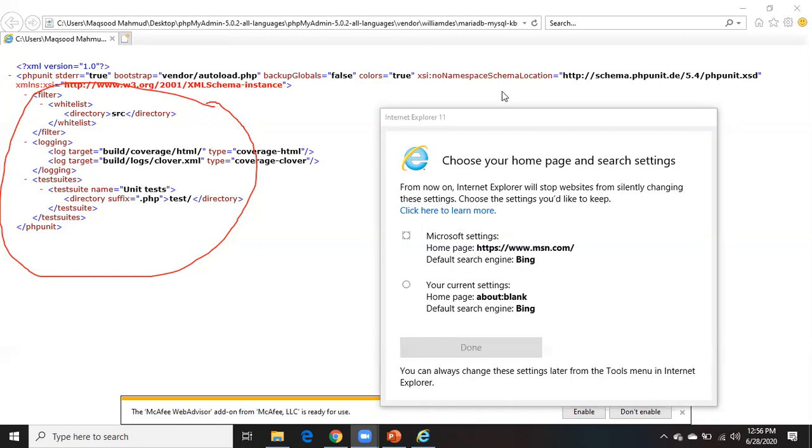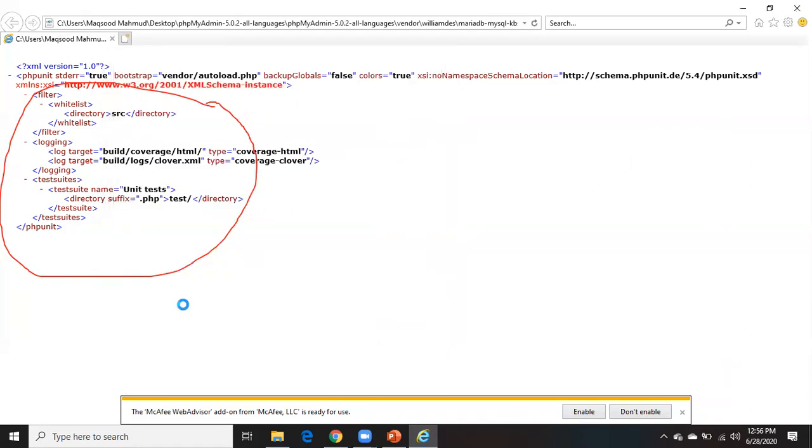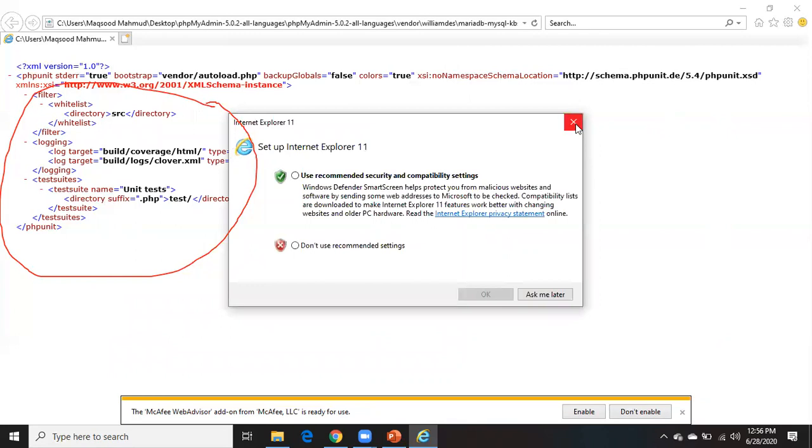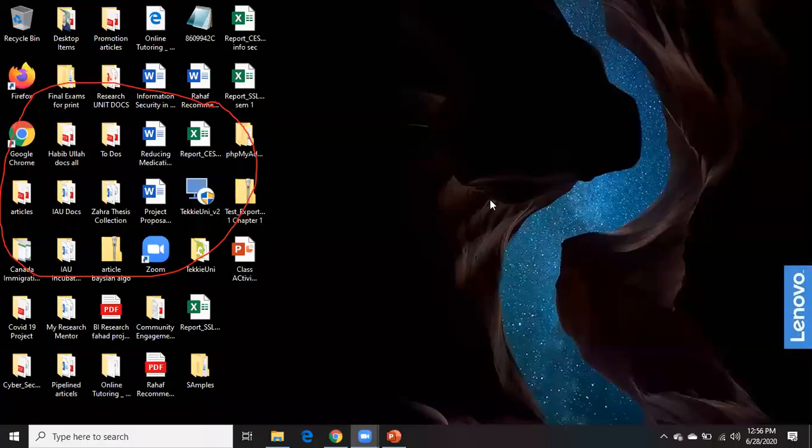Yes, let me close this one. Doctor, is HTML also semi-structured? HTML is a language basically. It's not like a database. HTML means hypertext markup language. So HTML is a language, but XML is for storing data. It is a file.